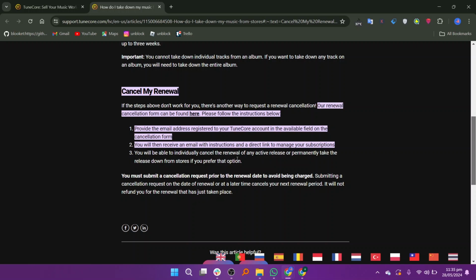You must submit a cancellation request prior to the renewal date to avoid being charged. Submitting a cancellation request on the date of renewal or at a later time cancels your next renewal period. It will not refund you for the renewal that has just taken place.